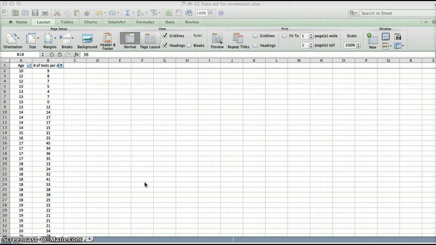What I'm going to show you is some formulas that can be used to make things a whole lot easier, and also how easy it is to do charts in Microsoft Excel. So we're looking at the age and the number of texts per day. Again, we're going to start off with texts per day. We want to look at a range.